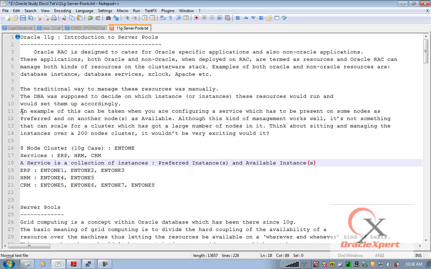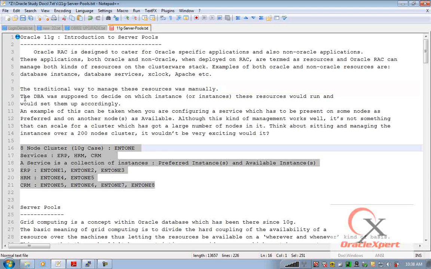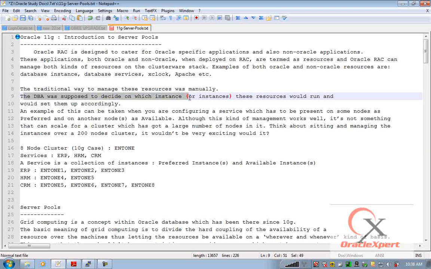Coming back to my discussion, the traditional way to manage these resources was manually. This is my manual approach. The DBA was supposed to decide on which instance or instances these resources would run, and the DBA would accordingly then create the definition, setting it up the way I have created here. An example of this can be taken when you are configuring a service which has to be present on some nodes as preferred and other nodes called available nodes.